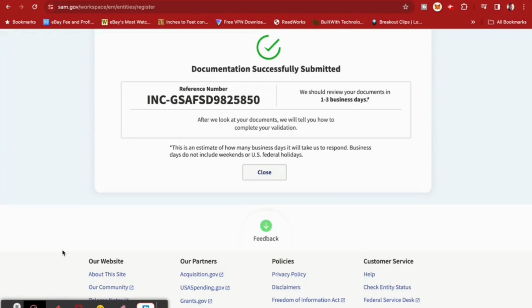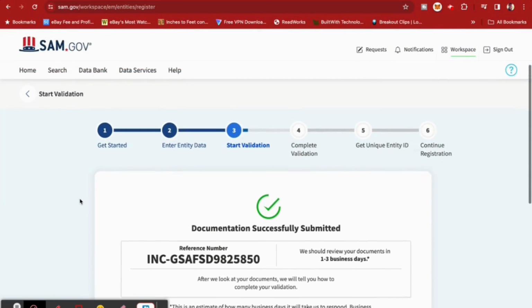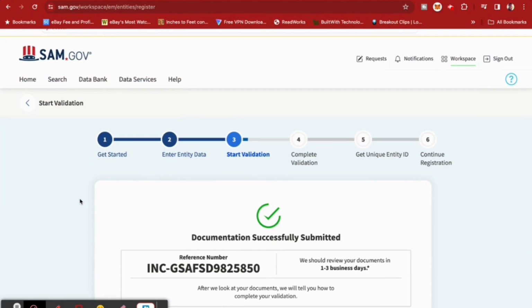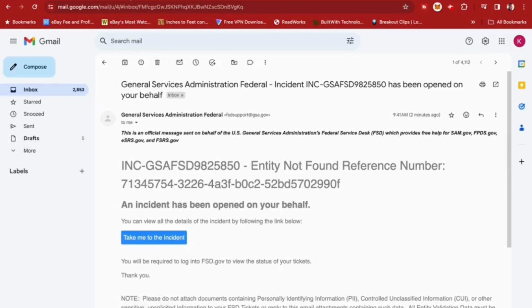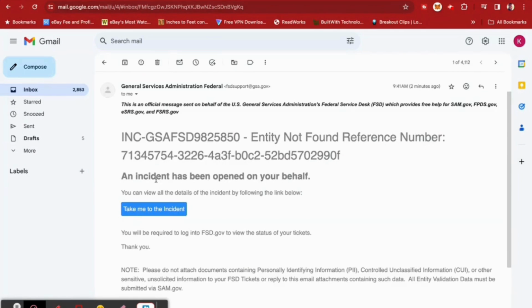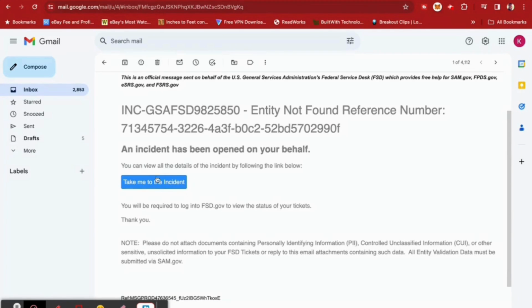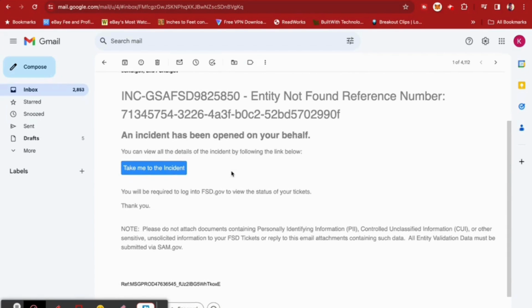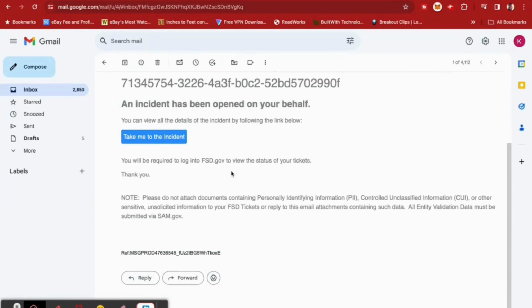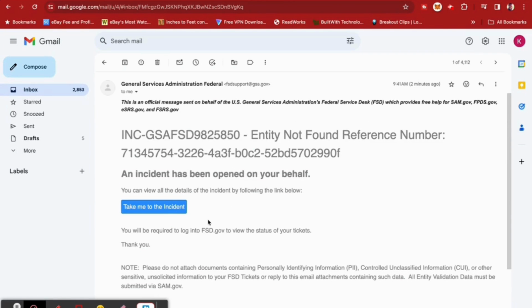All right. And that's it. You are officially signed up to get your UEI ID. Here's the email I got here, and it's saying that an incident has been opened on your behalf. Don't worry about that so much. You don't have to do anything right now. It always gives that email. Just be on the lookout in 1 to 3 days for an email saying that you are officially signed up or you need to submit any more documents.